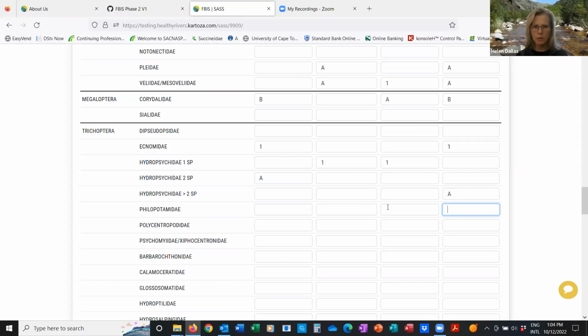So whilst the FBIS system does auto-populate most of the fields, the onus is on you, the SASS accredited person, to make sure that you are correctly filling in the data at the site level.